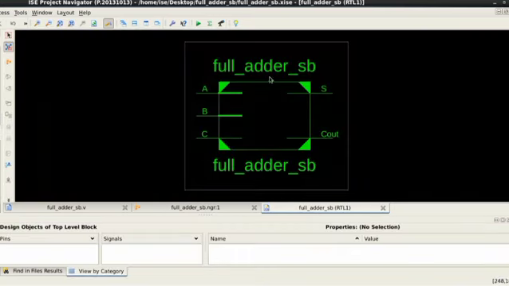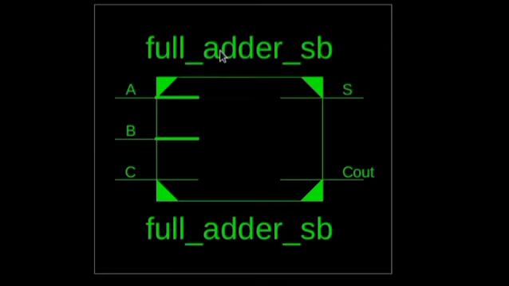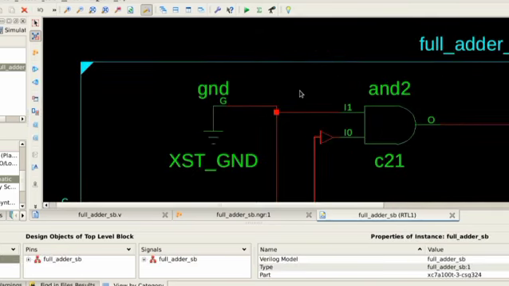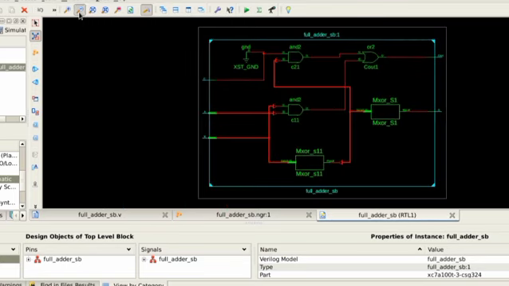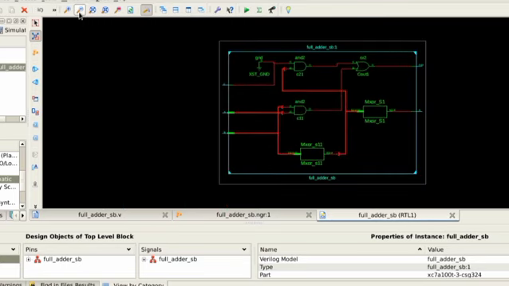Finally, the schematic diagram appears showing the pin diagram and the connected logic gates. When I double-click the design, I can clearly see the XOR and OR gates connected internally, which represents the structural implementation of the full adder.